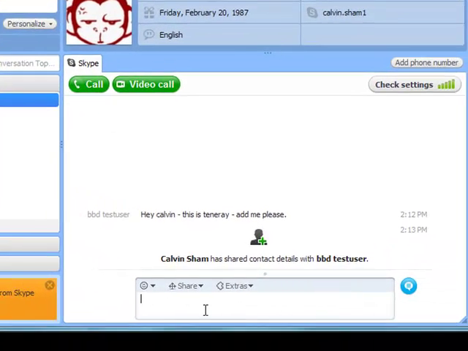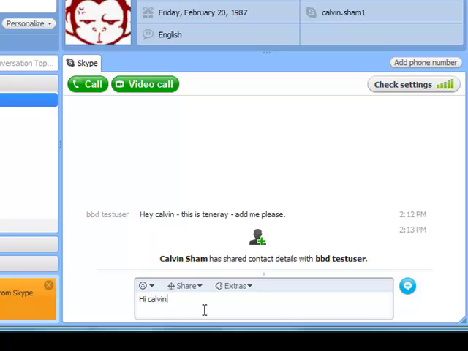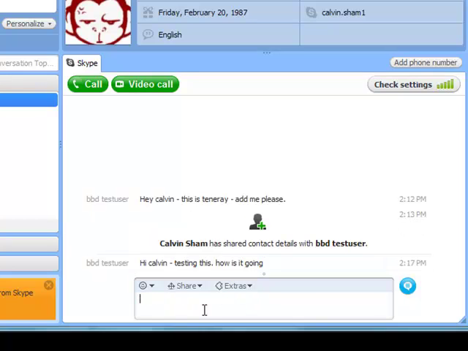I can type a message into here, like, "Hi Calvin, testing this. How is it going?" Okay, it's going to list here. It's got a timestamp. He gets this pretty much instantaneously, providing he's on. He can respond right away. When he does type back, you'll see, I think, a little picture of a pen or pencil showing that he's in the process of typing something.